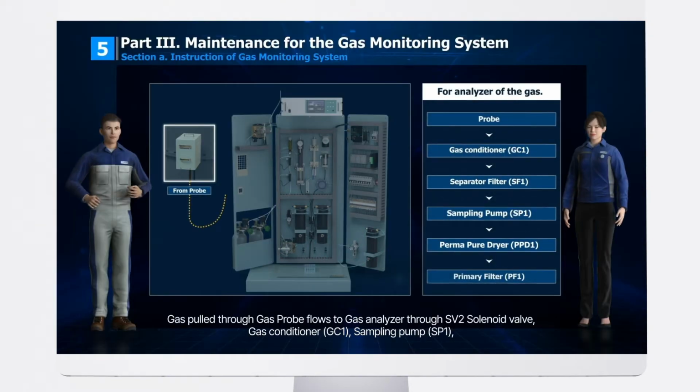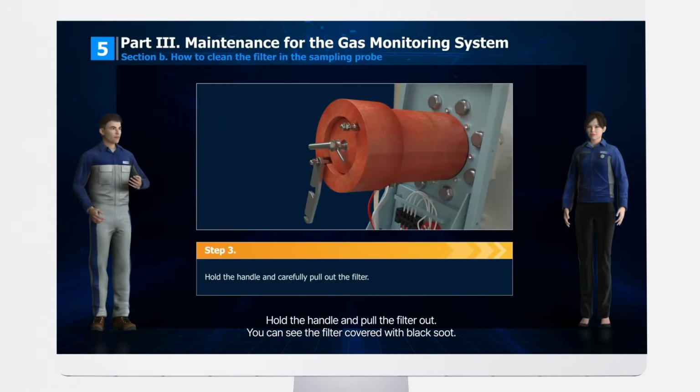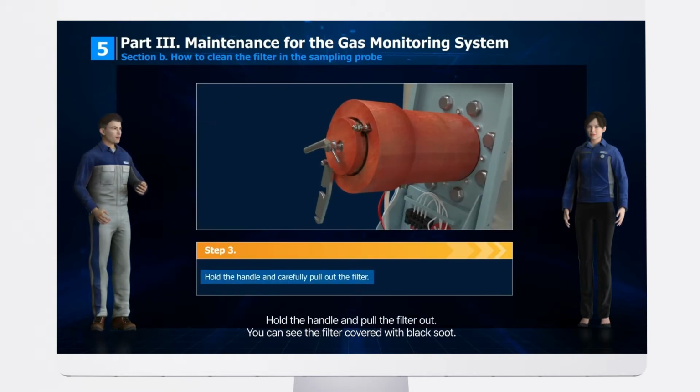Gas pulled through gas probe flows to gas analyzer through SV2 solenoid valve. Gas conditioner. Sampling pump. Hold the handle and pull the filter out.